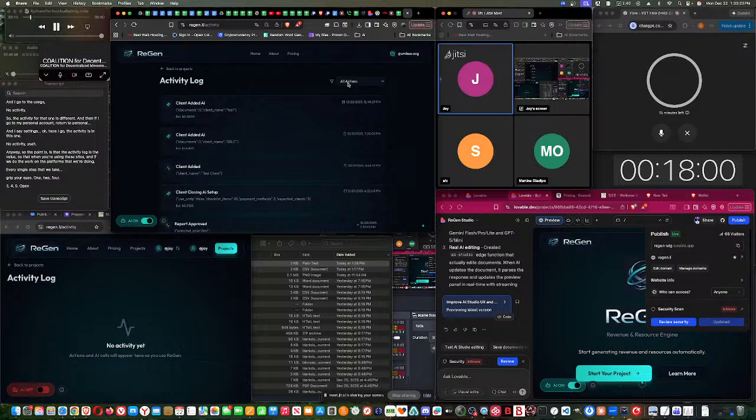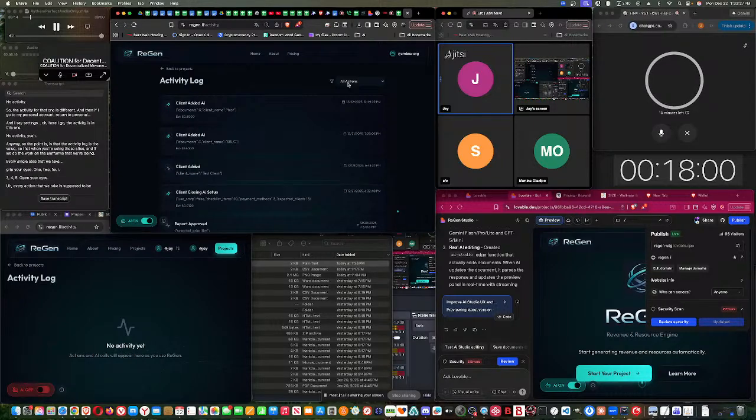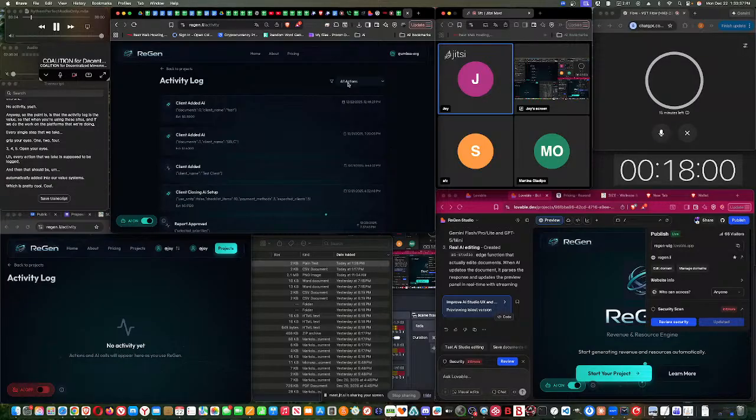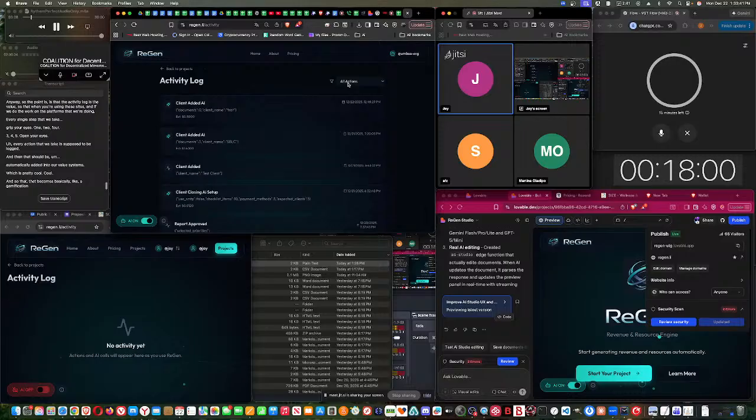Open your eyes. Every action that we take is supposed to be logged, and then that should be automatically added into our value systems, which is pretty cool. That becomes basically like a gamification, you know?